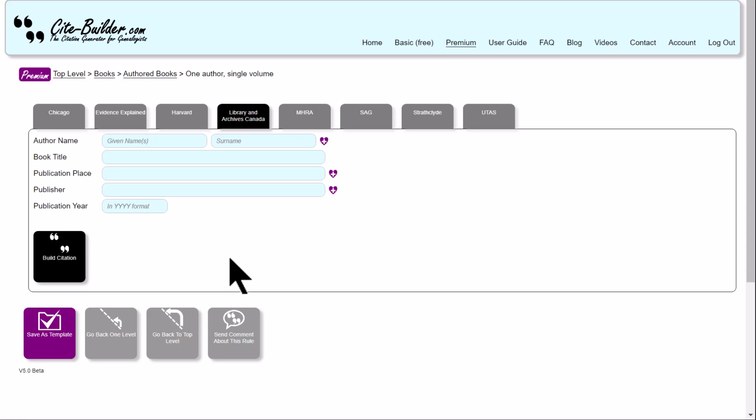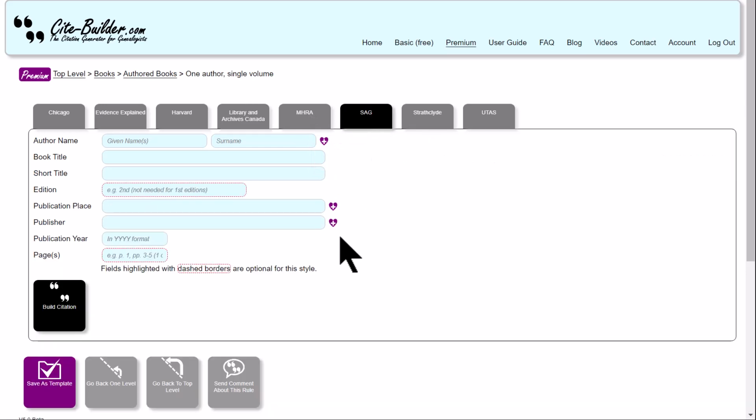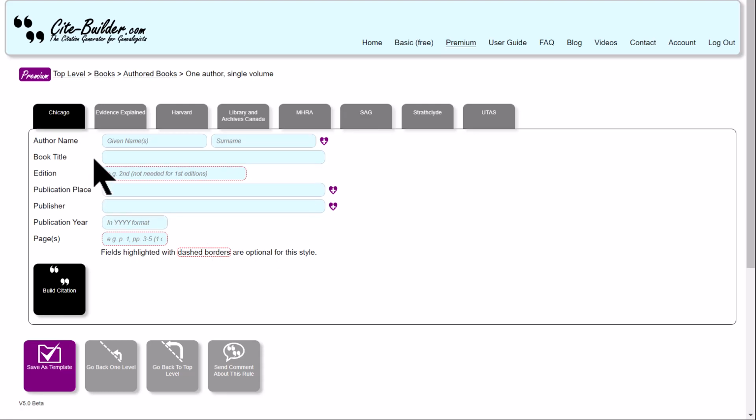They're not used. And in fact, we have no dotted red borders. So there's no optional fields here. All of these fields are required. Let's go to Society of Australian Genealogists. Here, we've got some extra fields appearing. Short title appears, whereas we had no short title for Chicago. So you can see what you would do.